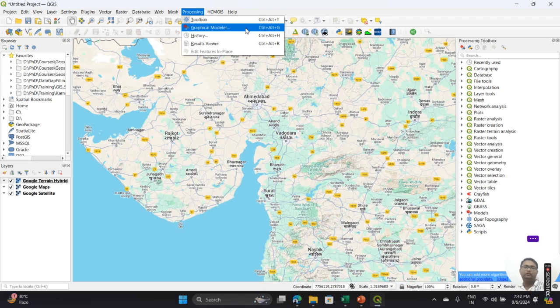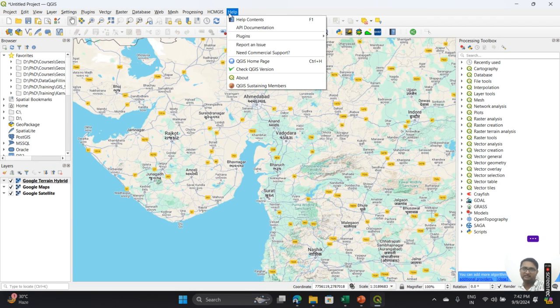Then if you want to automate something, we can use this graphical modeler. Then history: whatever tools you have executed before, you can find out from here, and the results viewer. If it is giving some error or bug, then you can find out what that error means using this results viewer. And then whatever extra plugins you are adding, according to that, it will show you the different tools. And then at the end, you have help, and you can go to about.